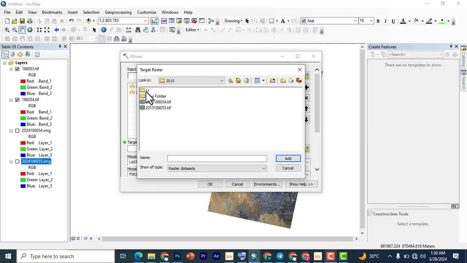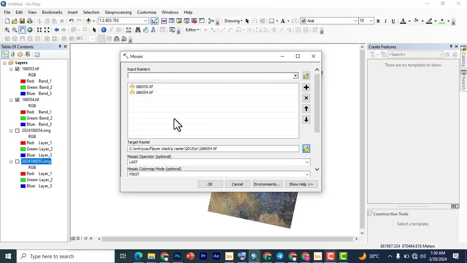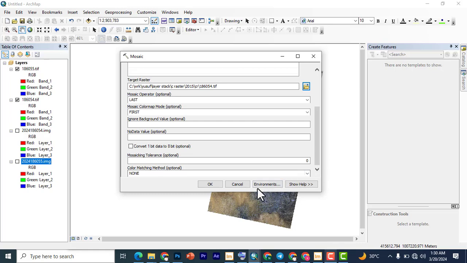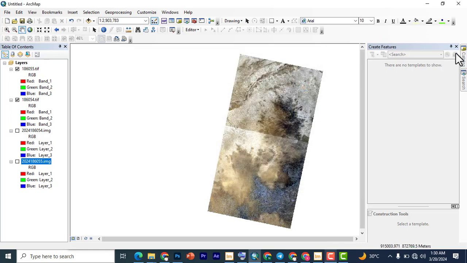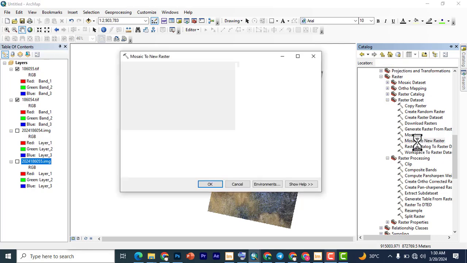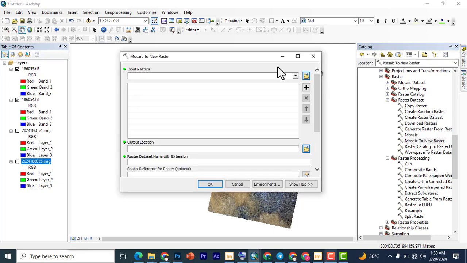Okay, yes. So you have to select one of these as the target raster, either the 5 or the 4, any one. So it's going to now mosaic everything and make your 186,054 as the other one. Okay, but then let's cancel this and check the other one. Then we also have mosaic to a new raster. These are the two ways. I'm just trying to show you in one video.